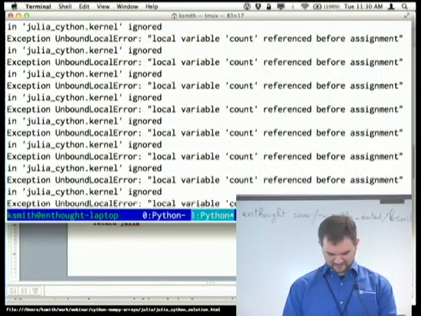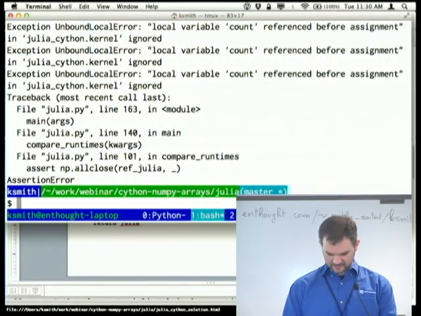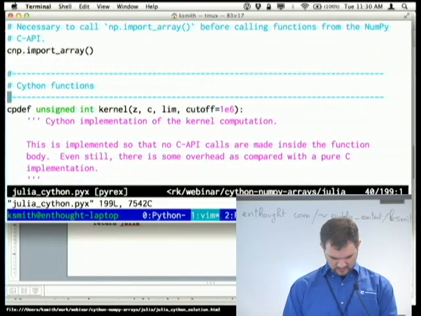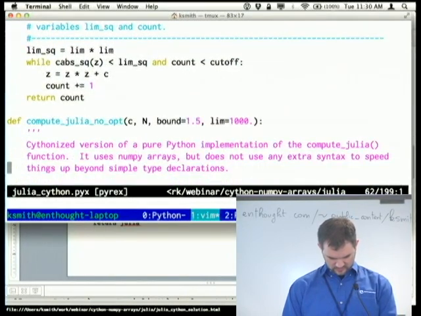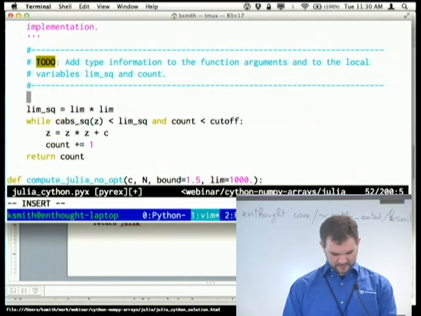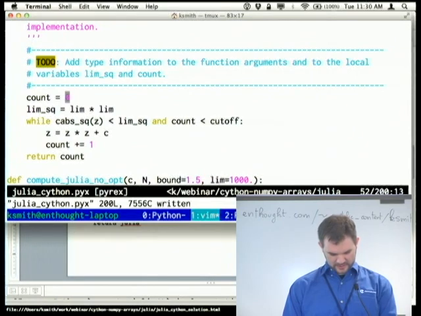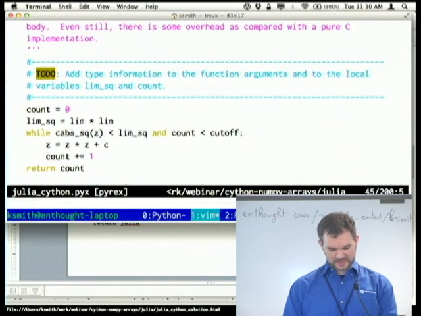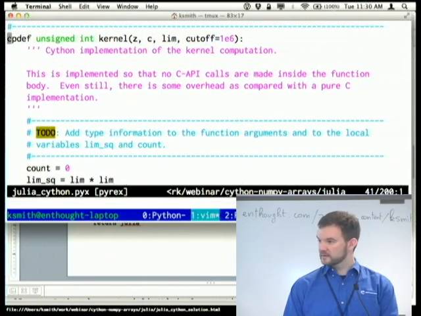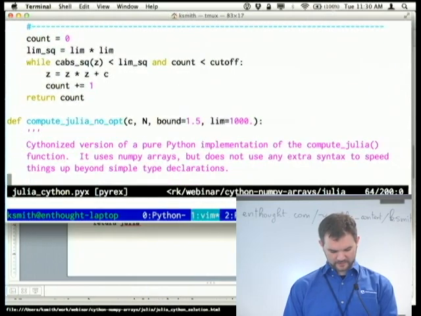I did too. Yeah, you're right. Count needs to be initialized to 0. Sorry, the other error that I made is that count needs to be initialized to 0 inside of kernel, before the loop.